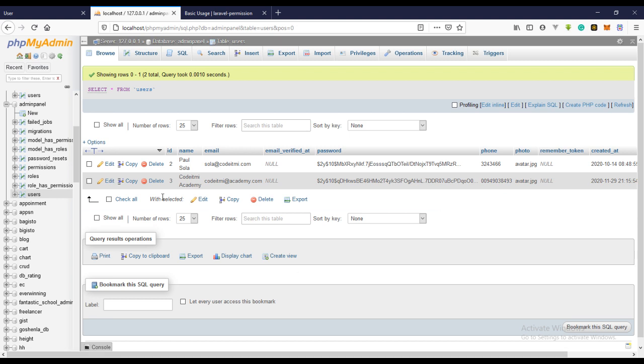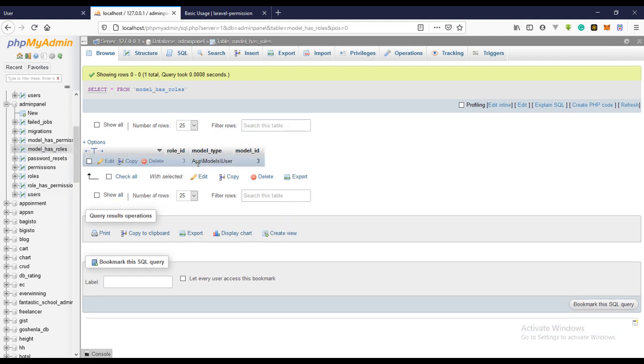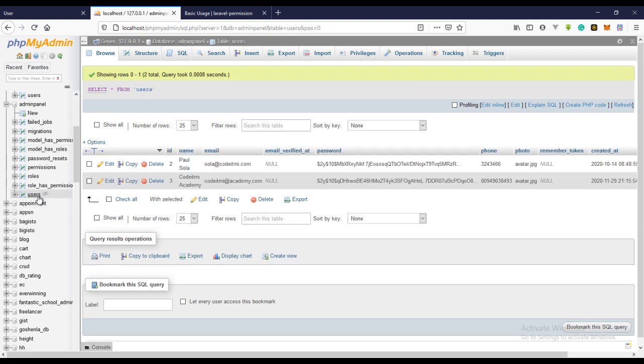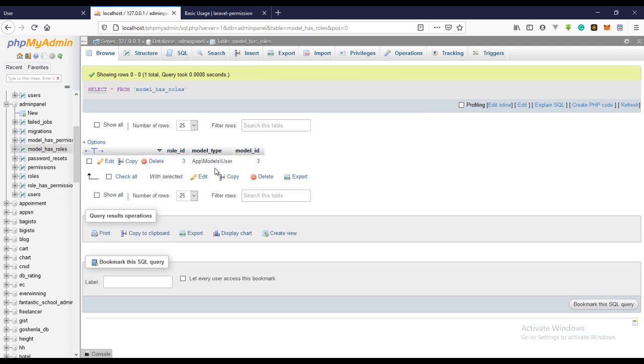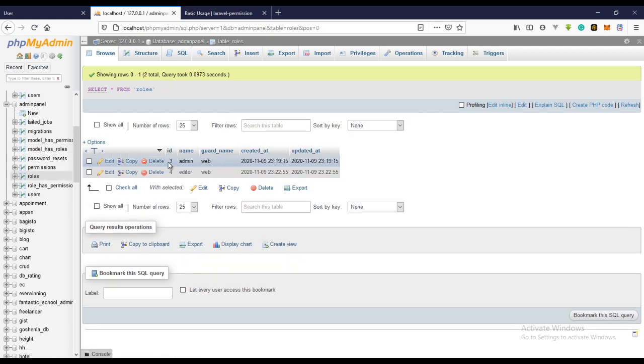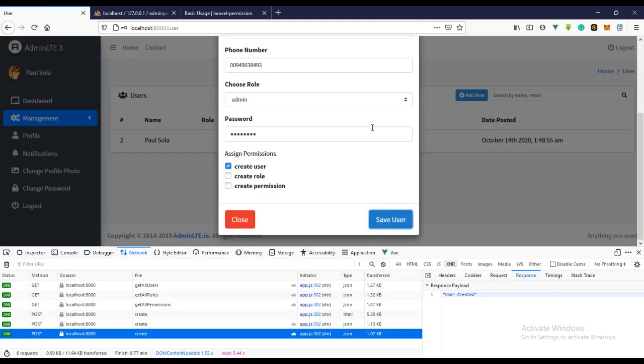But before that, let's check our roles, model has roles. So we have the user with the role of 3, with the model ID of 3. If we check our user, the user we just created has an ID of 3, and if we check our model has roles right now, the model ID is 3. That means this user has been assigned a role with an ID of 3. So if we check the role with the ID of 3, that's actually the admin, I think, yeah, it's the admin.